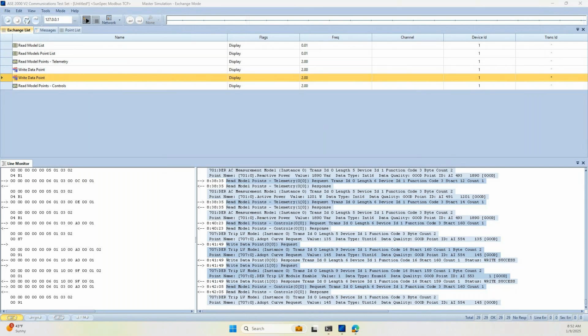For example, if you read an actual SunSpec device, you will expect certain values available in the telemetry points, control points, etc. So here we provide full flexibility to the user to configure them, and because of that, some of the data may not be meaningful unless you configure them properly. So yeah, being a testing tool, we don't have certification.